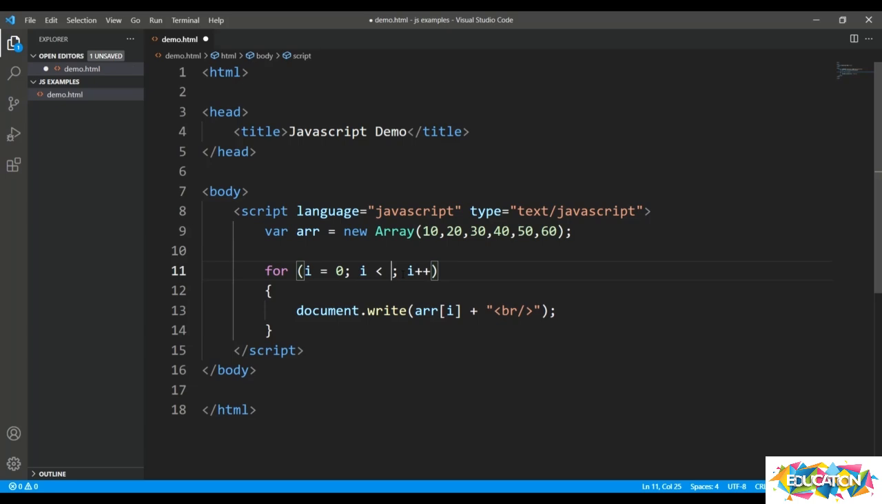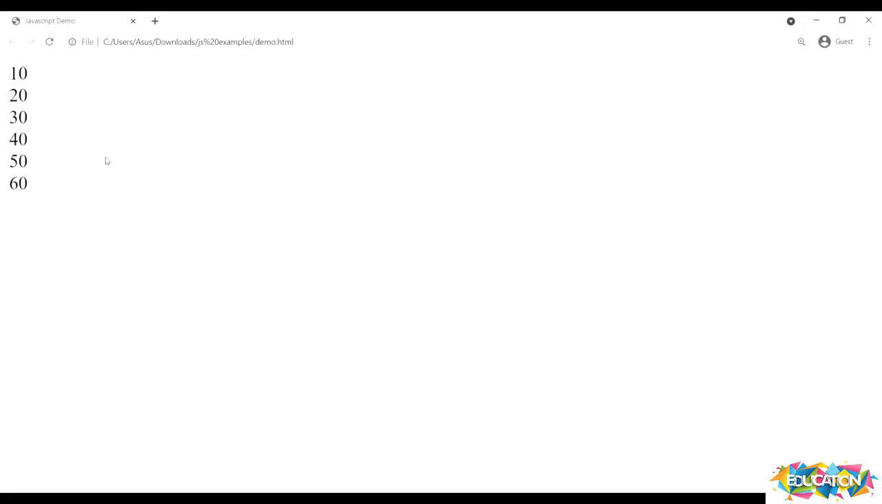So let's execute it till the 5th index. If the length is 6, the last index would be 5. Alright, so let's refresh this one, and here you can see the output. As we have discussed these particular syntaxes in the description also, there are various ways of initializing an array, and anytime you want to read, you can simply pass the index after that and you can retrieve the value.